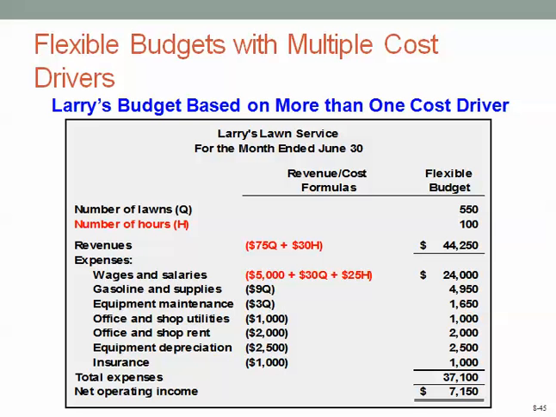From a revenue perspective, Larry still expects to charge $75 per lawn, but he'll also expect to earn $30 per hour spent on edging and trimming. For wages and salaries, he's again budgeted a fixed component of $5,000, a variable component of $30 per lawn, plus $25 per hour spent edging and trimming. Hopefully, by using multiple cost drivers, Larry will have a more accurate budget.